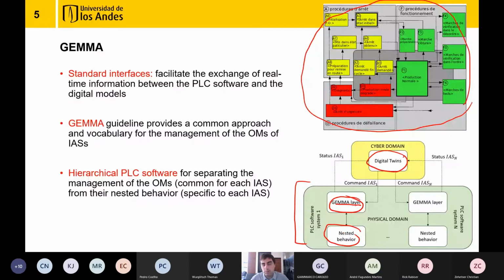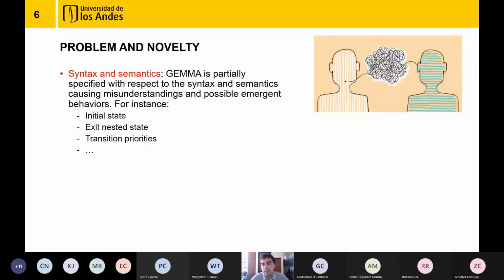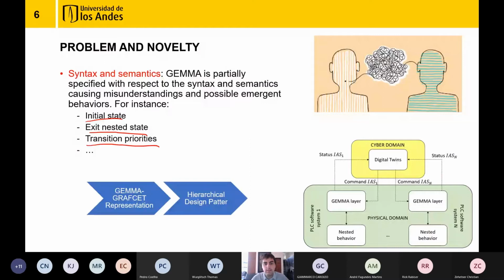Now, what is the problem to implement this? GEMMA is partially specified with respect to the syntax and semantics, causing possible misunderstanding and emergent behavior. For example, the GEMMA guideline does not allow to provide the initial state of the system. For example, what is the exit nested state behavior? If a transition at the GEMMA layer is available, should I go out or should I remain in that state until the nested behavior has been completed? If I have more outgoing transitions from a state, what are going to be the priorities of these transitions? All of these are few examples that can generate a misunderstanding and emergent behavior.